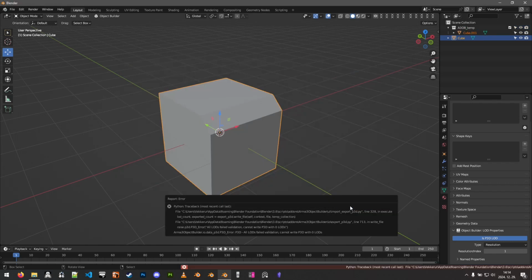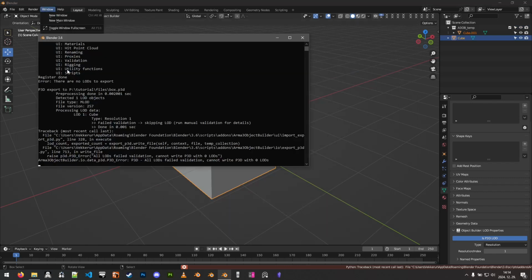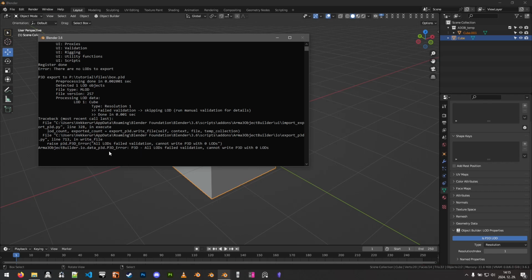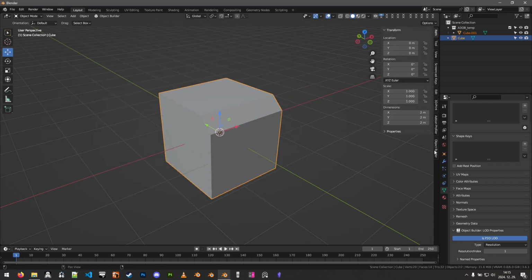And this time we get a much more intimidating error. If we open up the system console as it said at the end, we can actually see what's happening, and the error actually describes what the issue is. It says all LODs failed validation, cannot write P3D with 0 LODs. In this case, it also tells us in the processing log that the validation failed, it skipped the LOD, and that we should run manual validation to actually find out what the problem with our LOD is. So we can actually do that.